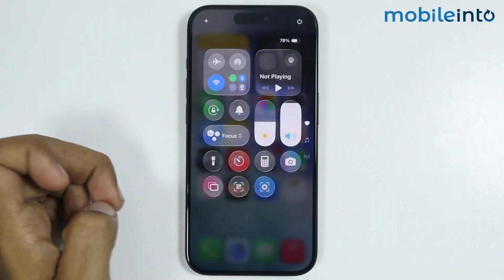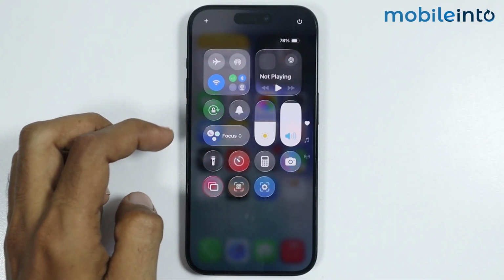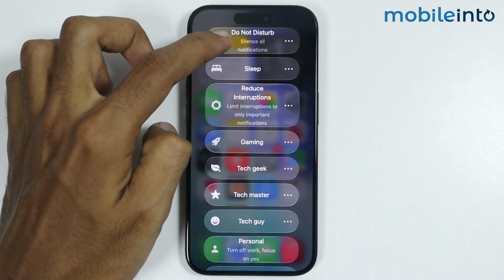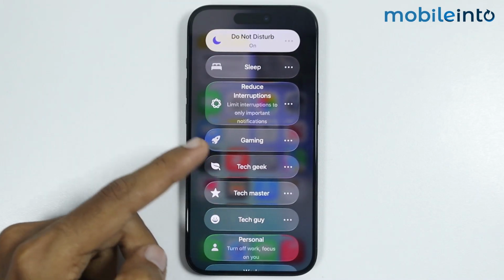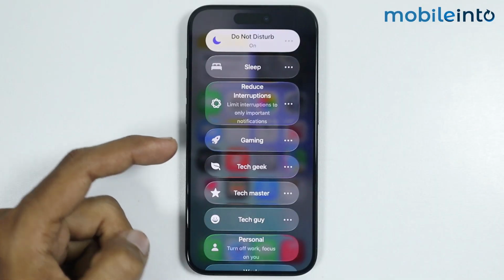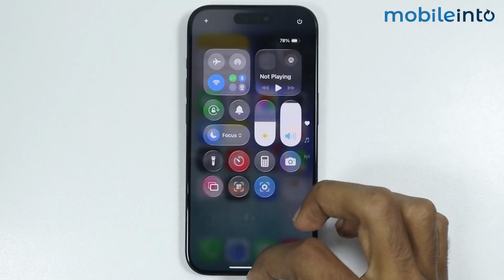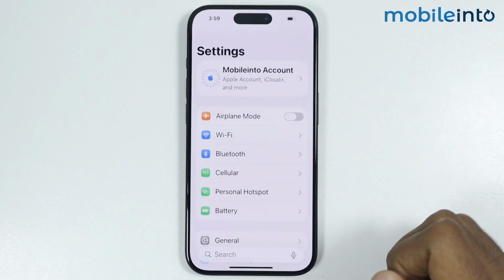Now after that, in your control center, you will find the option of focus. Now just tap and hold on focus. And from here, if do not disturb mode or any other focus mode is enabled on your iPhone, just disable them from here. Now after that, just go to your home screen and open settings.